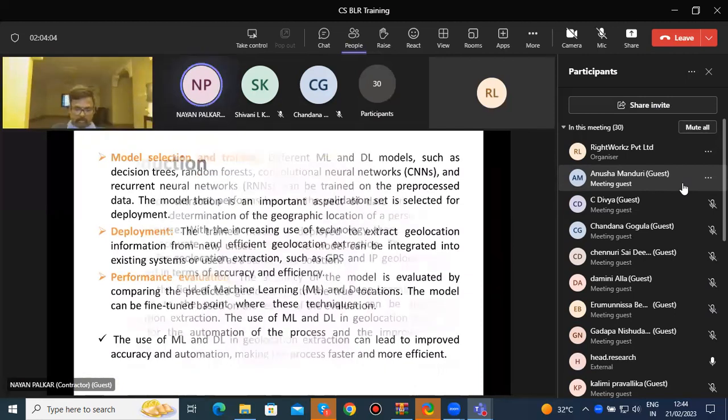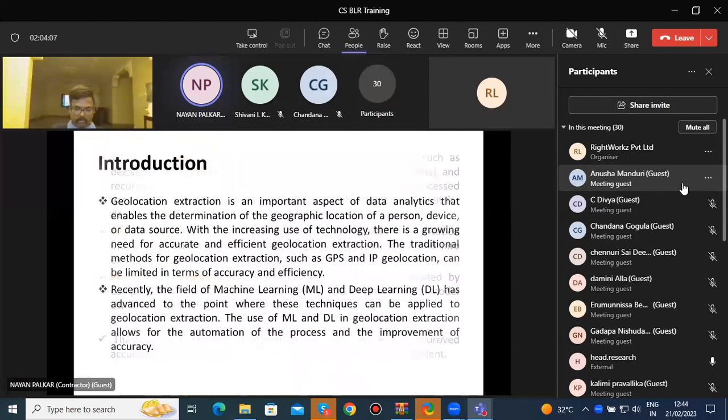The next topic is the introduction. Geolocation extraction is an important aspect of data analytics that enables the determination of the geographic location of a person, device, or data source. With the increasing use of technology, there is a growing need for accurate and efficient geolocation extraction. The traditional methods for geolocation extraction, such as GPS and IP geolocation, can be limited in terms of accuracy and efficiency. Recently, the field of machine learning and deep learning has advanced to the point where these techniques can be applied to geolocation extraction.